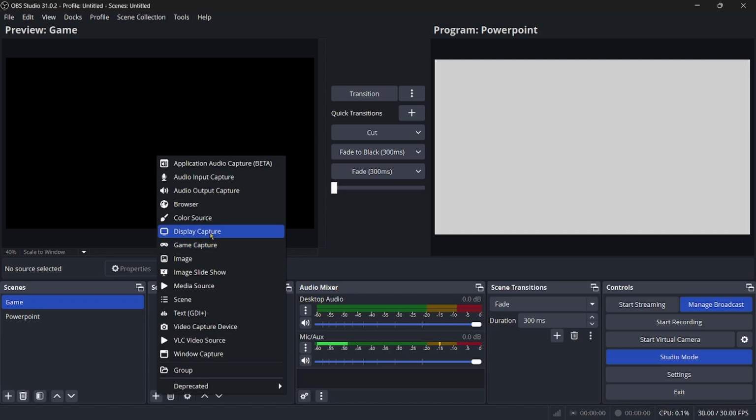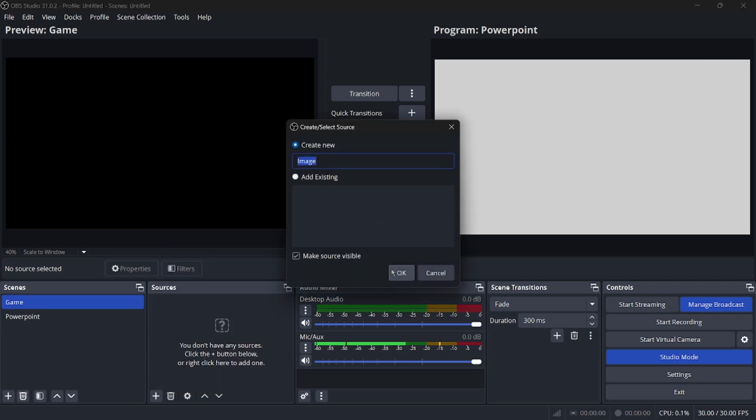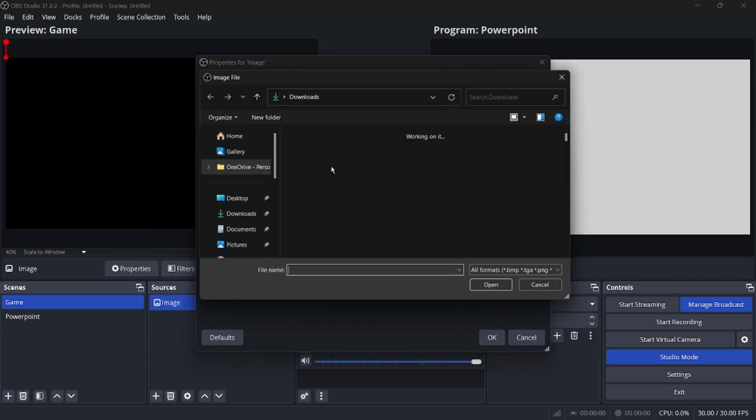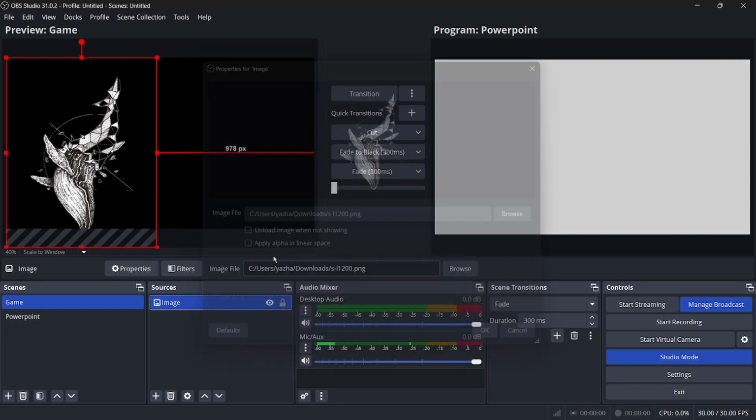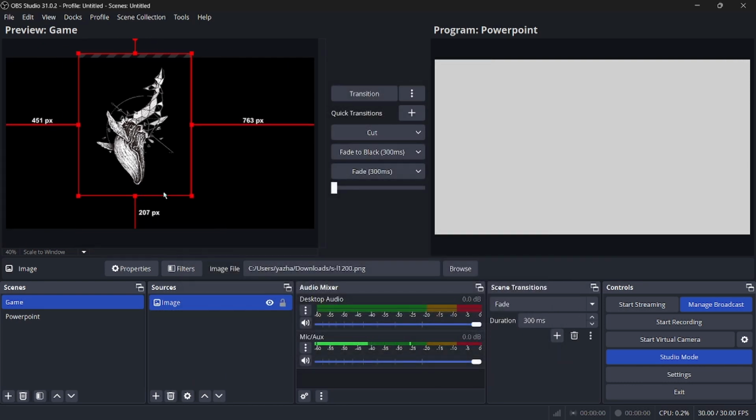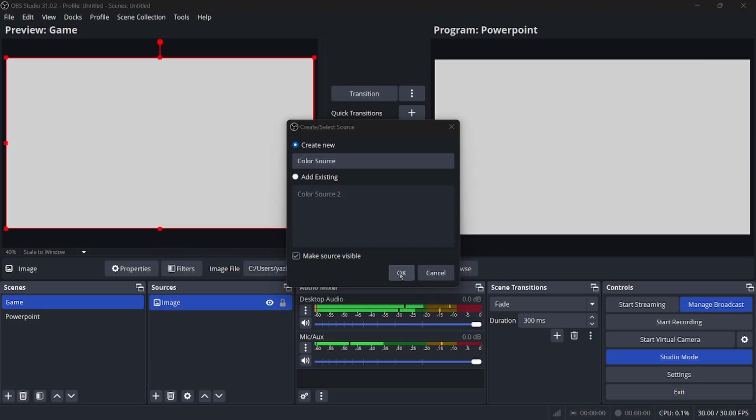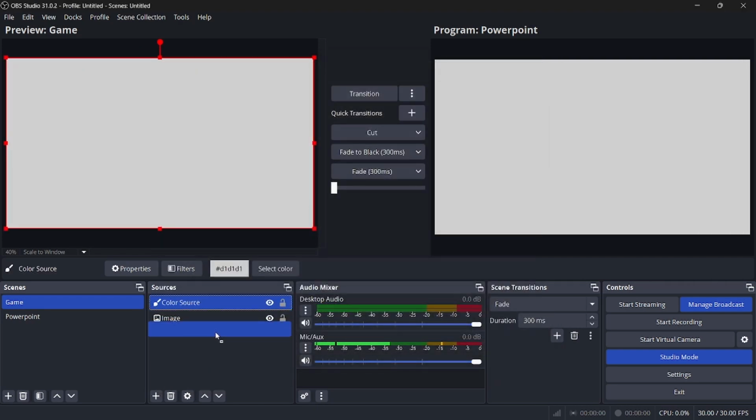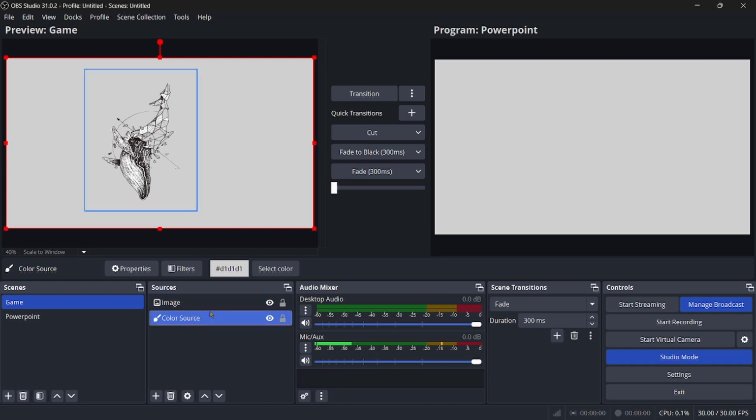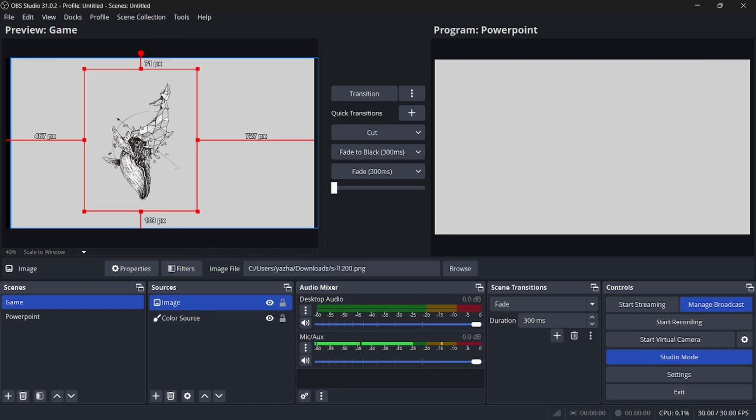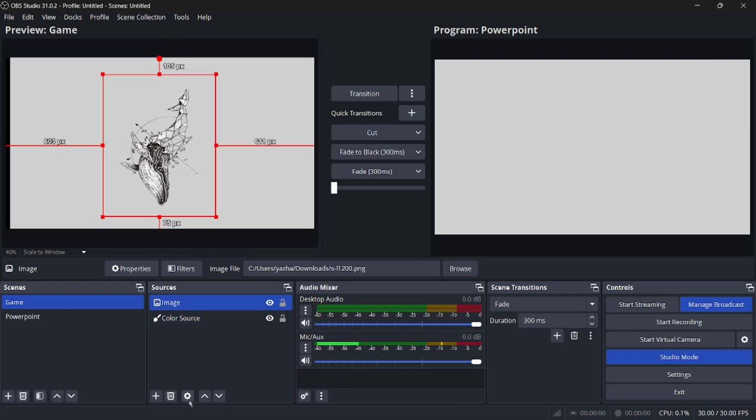Next, you have image. Images, literally, you can upload any image file from your computer. You can move it around. Things also overlay each other, and you can put them together. So for example, let's say I want to do a color source, and I want to put it here. See, I can put a color source in front of or behind my image.